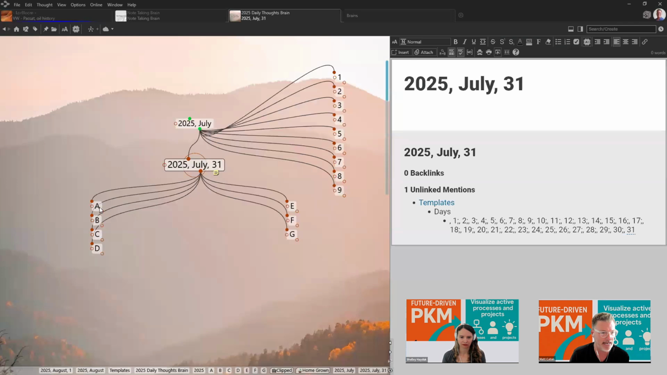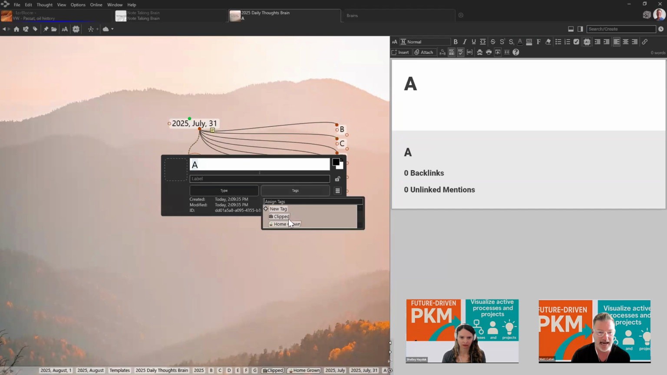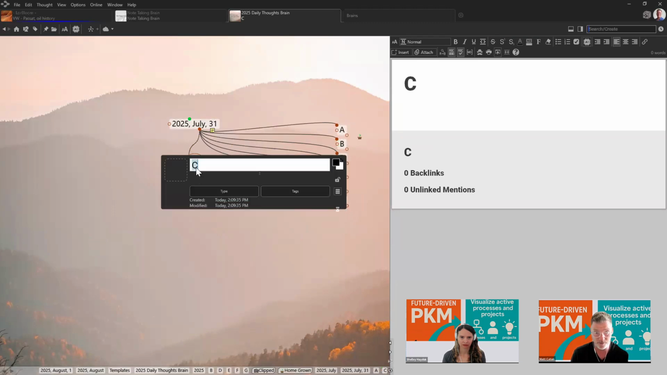So let's say I added some content here. I created it myself. It's up to me to say, all right, I'm going to categorize that as homegrown. And thought number C was something that was clipped from the web. So I'll manually tag that. That is a manual process.